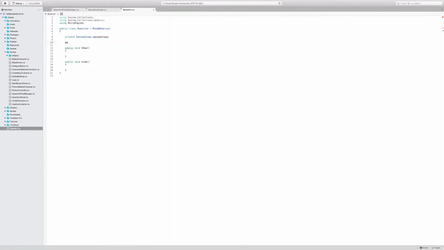I would like to pick it up in the Awake method callback. So canvas group, GetComponent. We can use GetComponent because this question script is on the same game object as the canvas group. Okay, and well, to fade it in, it first must have an alpha value of 0.